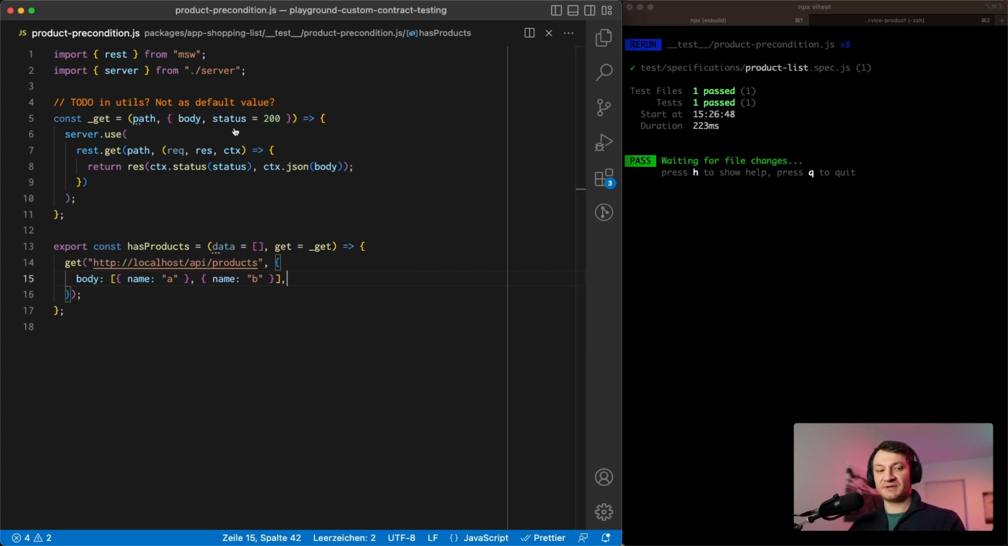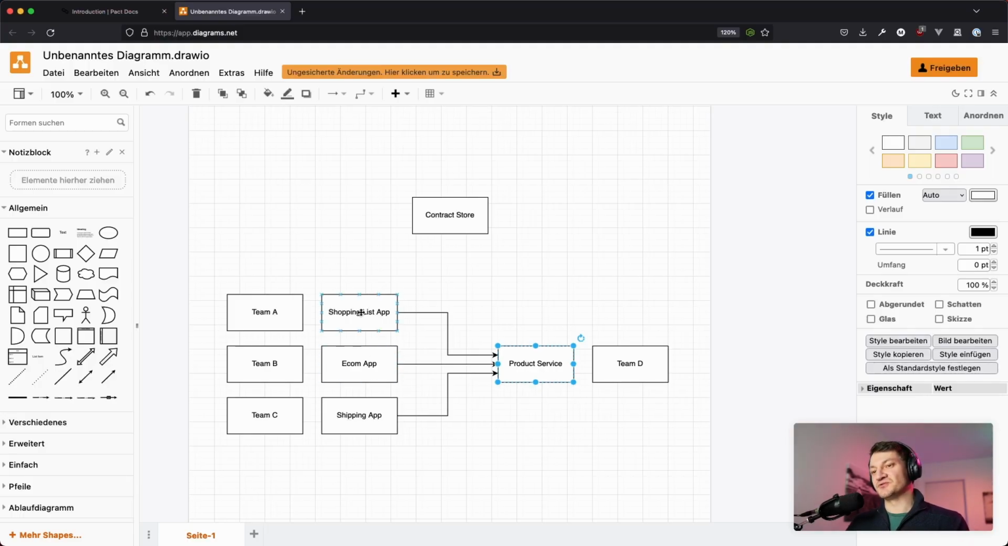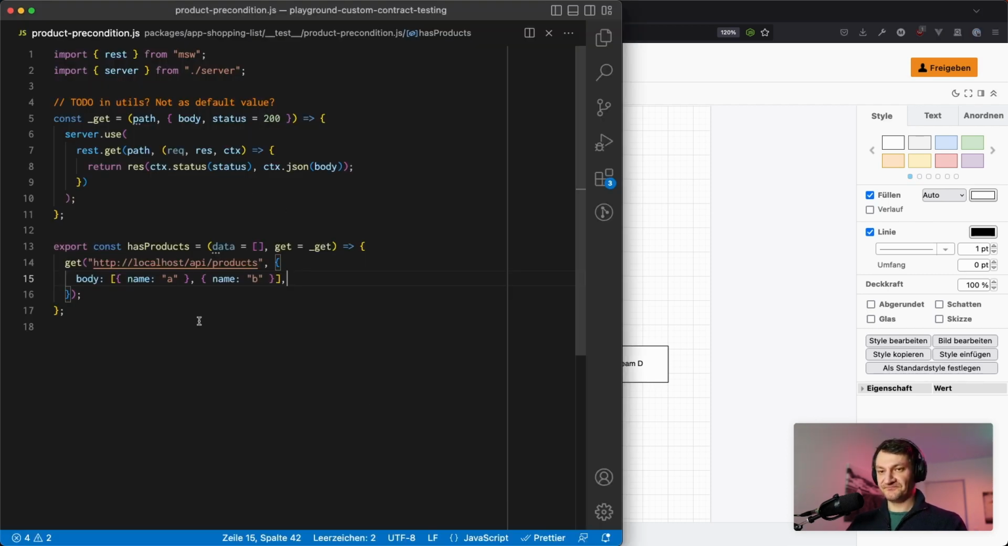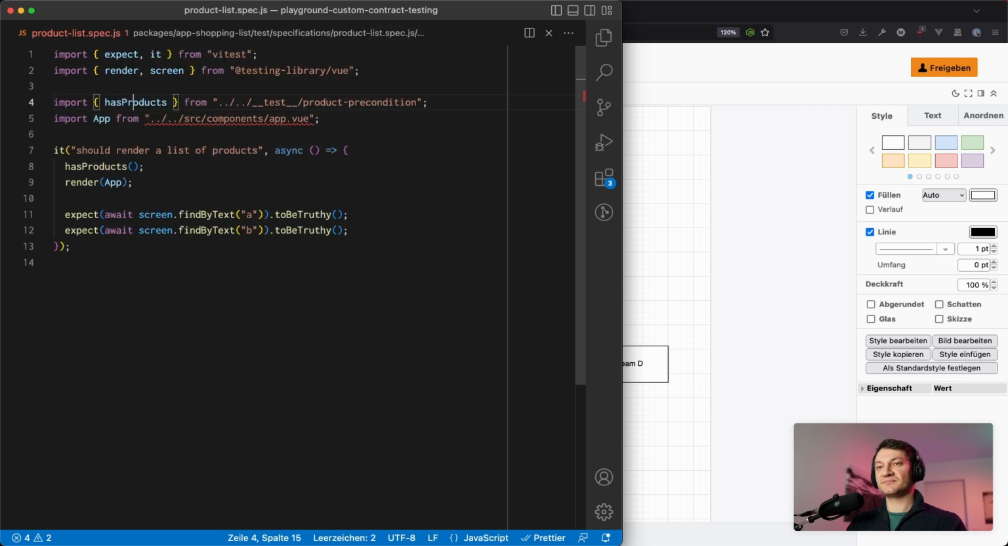So when we go back to the drawing here, the shopping list application, team A writes a test for the shopping list application. And the test is this one. To make sure that we don't make a real API request to the product service for testing, we want to mock the API request, and we use a precondition for this. And in the precondition, we use mock service worker, and mock service worker makes sure that we respond to a fetch request with certain test data, and then we can check if the correct products are rendered.